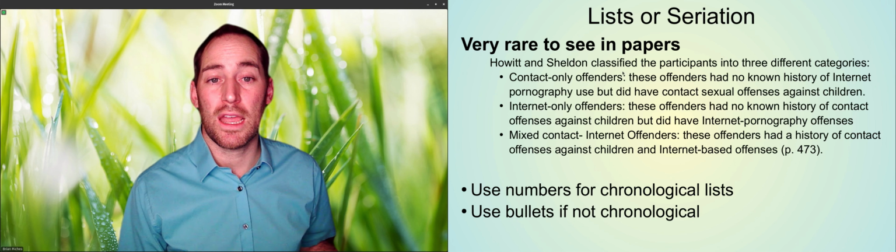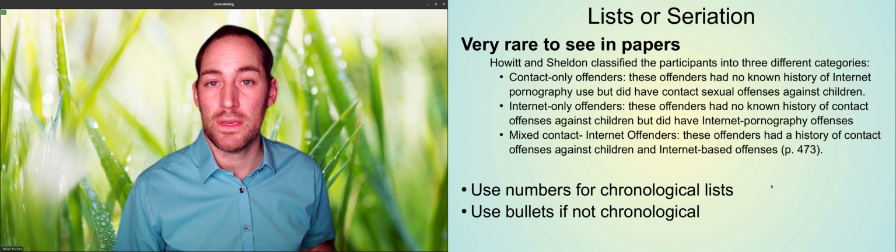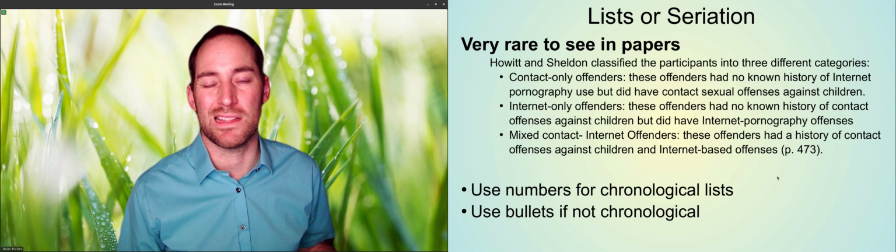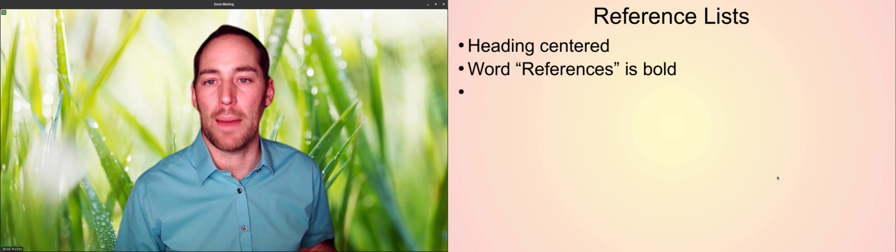Also, you can check out the APA manual from the library. They might even have a digital copy that you can borrow. So that might be a really good way to look up a list or seriation, because this isn't a lot of detail, but it might happen.